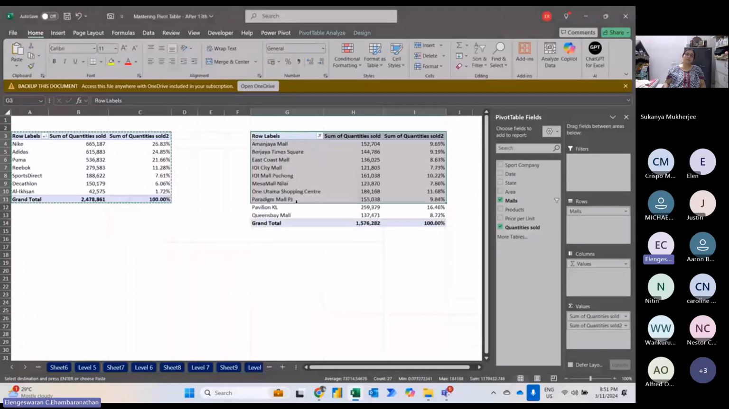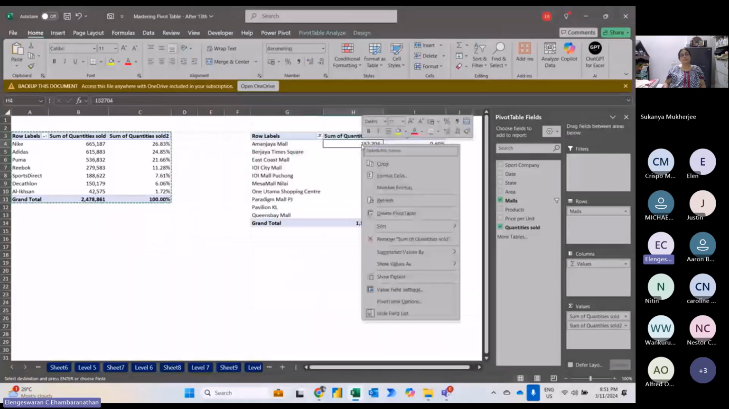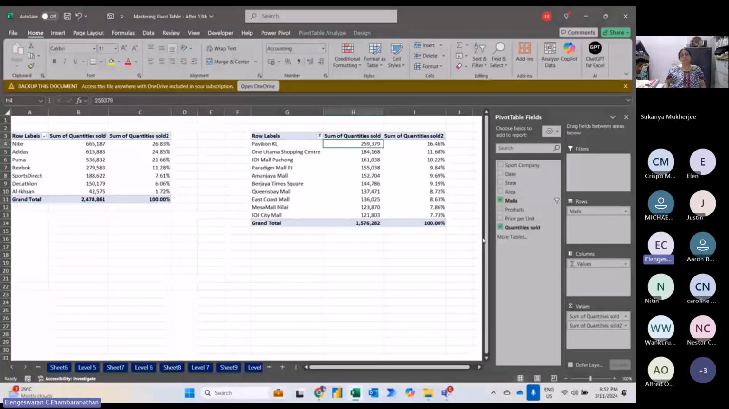But some managers are demanding. So what we can do is select here, right click, and then go to sort, largest to smallest. So based on here, what we can understand is that the shopping mall Pavilion KL has dominated the sports products.